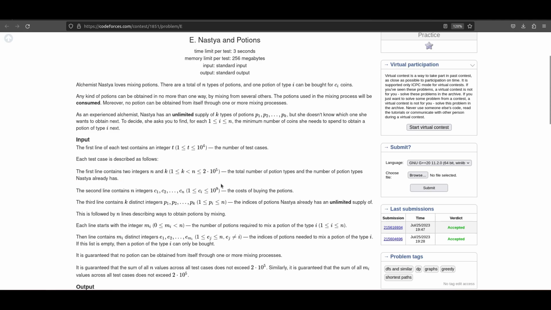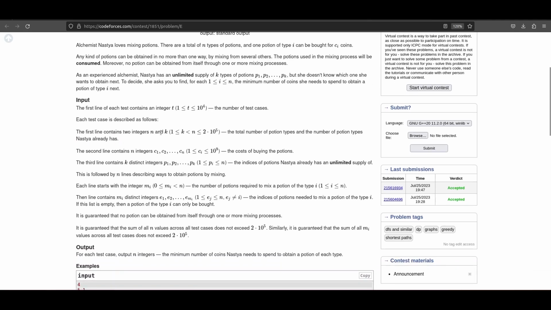These k potions she has in abundance, in infinite number. She can make any other potion, if it is possible, out of these k potions she already has. The second line contains the cost of each potion. If she wants to buy, obviously she won't buy the potions she already has.